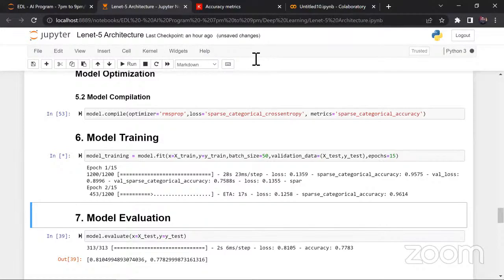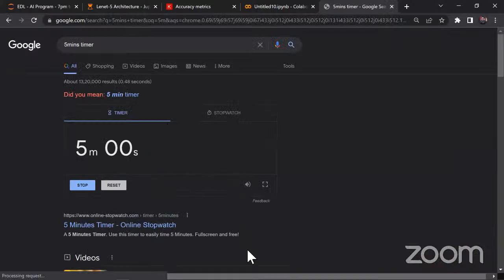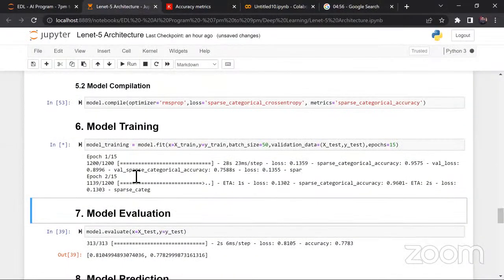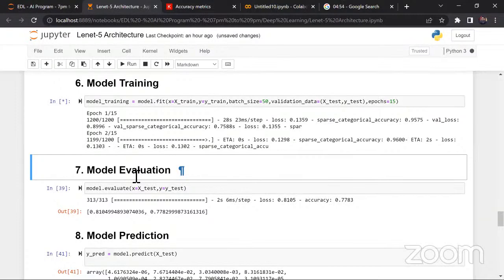Perfect. Now let me start. 5 minutes timer. Yes. Let's go for break now. So I'm just opening a timer. Let me start it. It got started, so I can see this. And I'm just displaying this particular screen to take a look at it. Let's go for 5 minutes break.